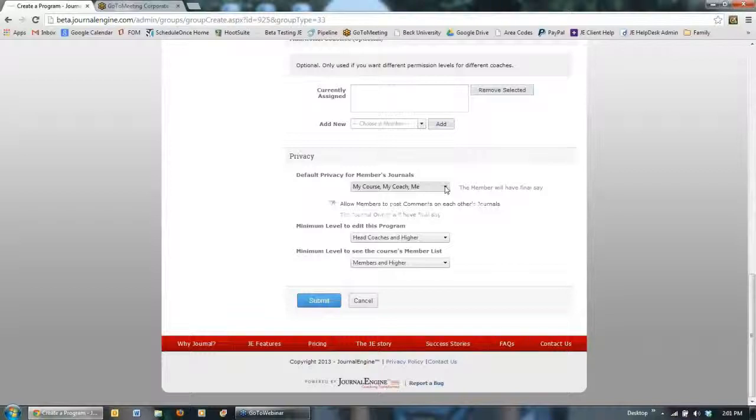And as always, the member always has final say over their privacy, but you have the option to set the default. So when they go into their journal for that particular course, it shows up as a default to post just to the coach.